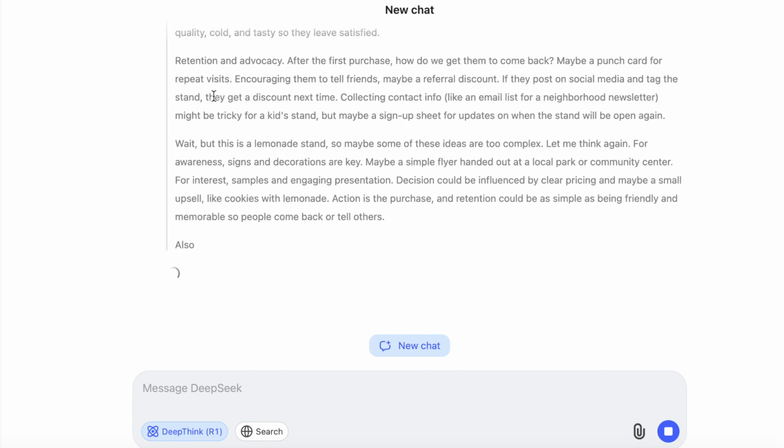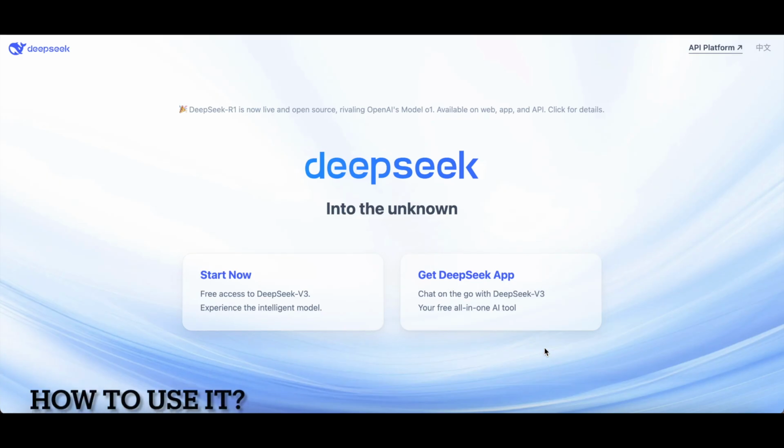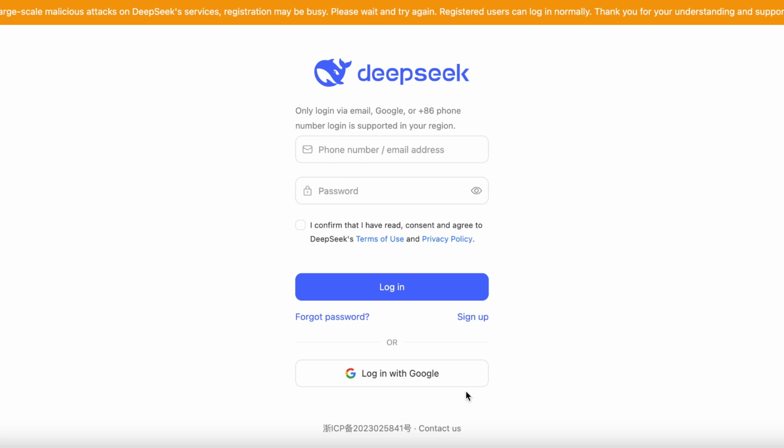To get the best results, you need to be as specific as possible. To get started with Deepseek, head over to deepseek.com. I've attached a link in the description below. Click start now. It'll take you to a login page. You can either log in through Google or log in through your email.